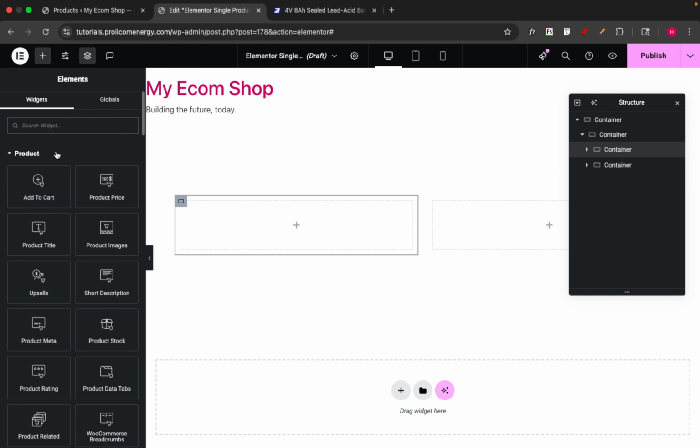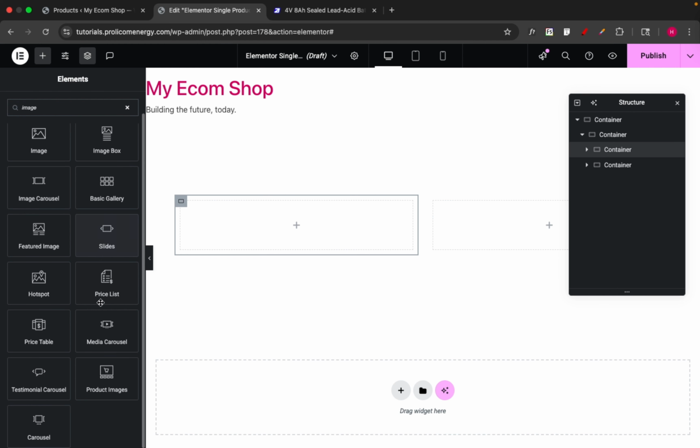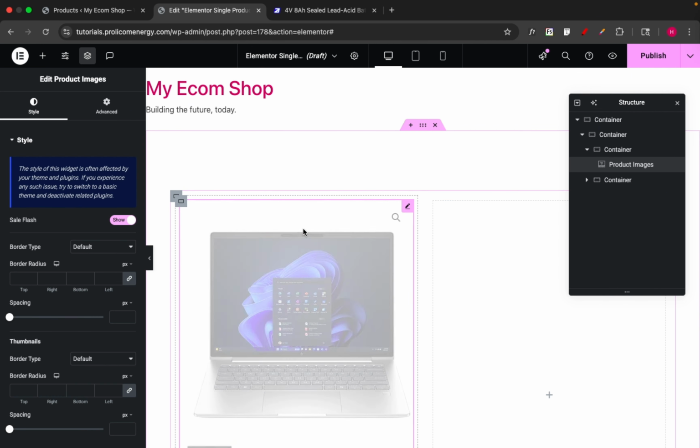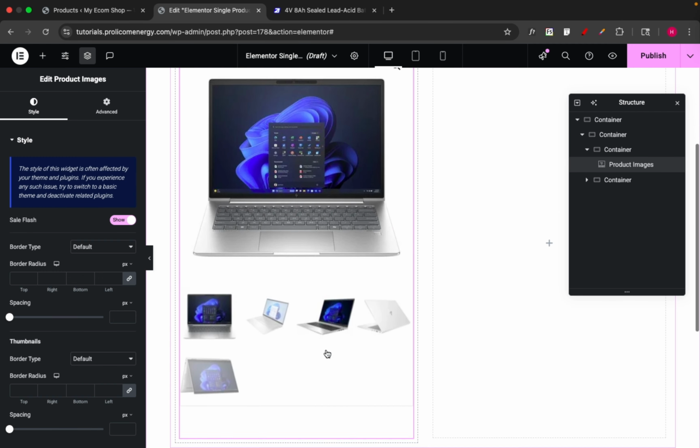Search for products, just search for image. Let's see what we're gonna have. Okay, this is the product image. I'll add it here. Yeah, you can see we're having our product image on this side.